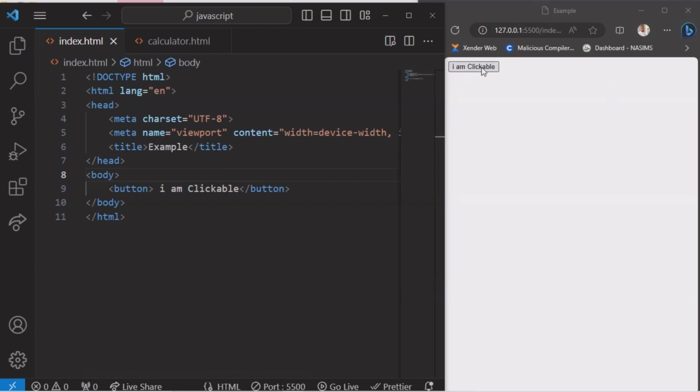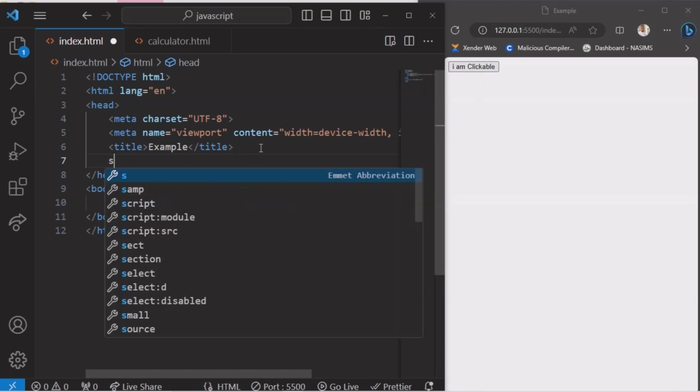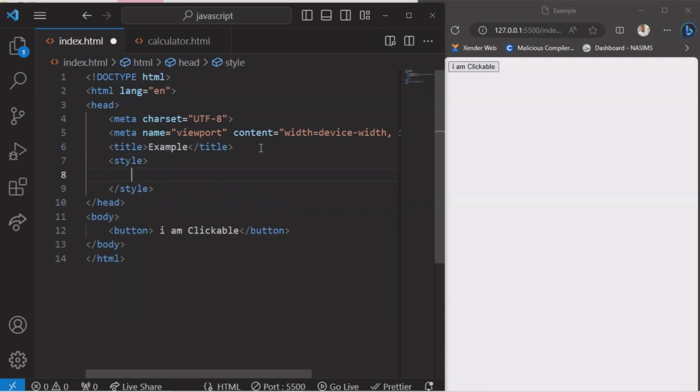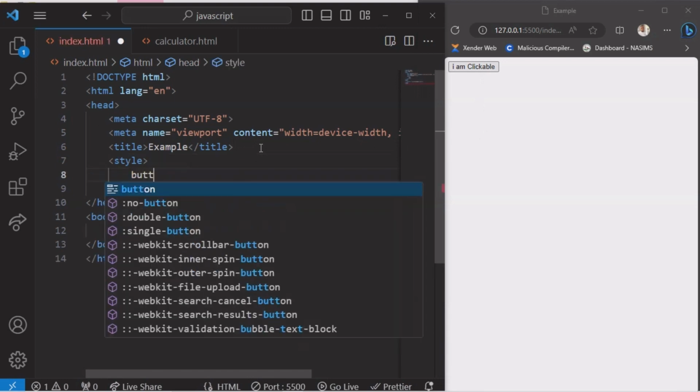Is it clickable now without the JavaScript functionality or features? The answer is no. And look at it, I am clicking the button, but yet it's not active. Can you see? It's not clicked because of the lack of the functionality of JavaScript. Now let me try and add some little CSS styling so that it can look more beautiful.